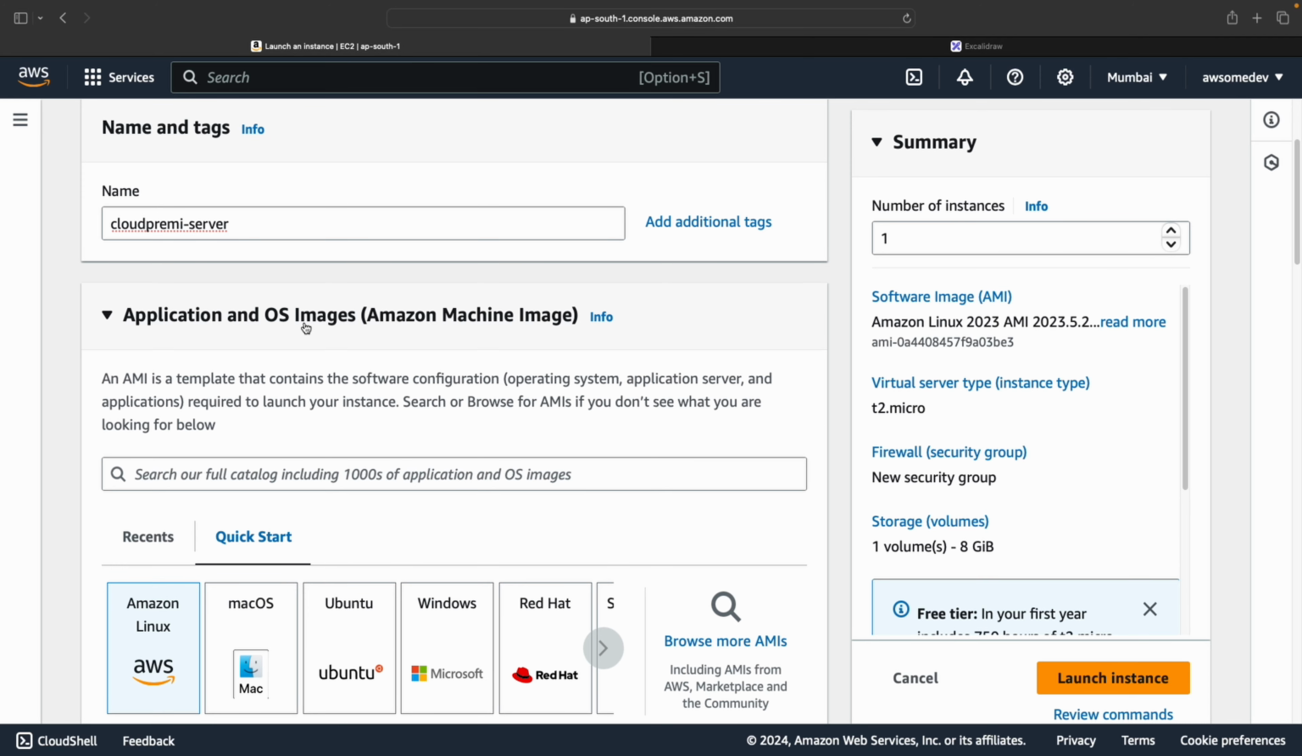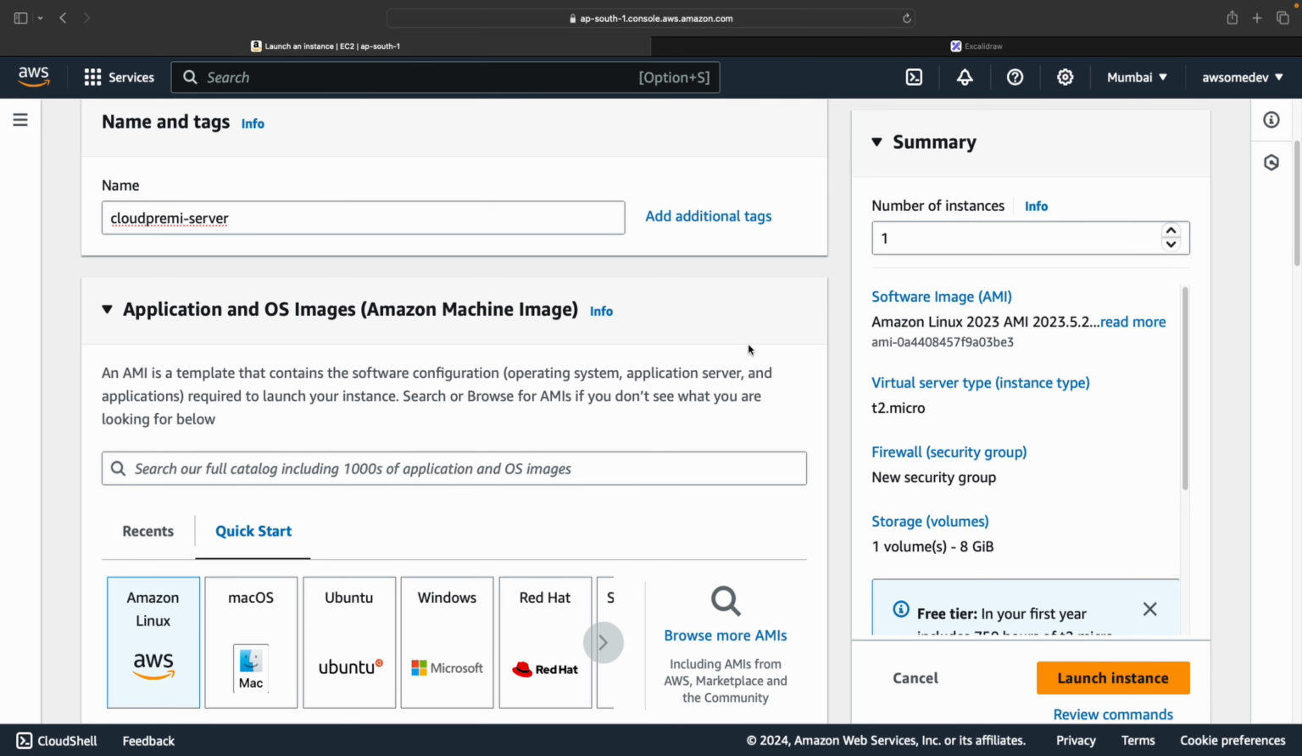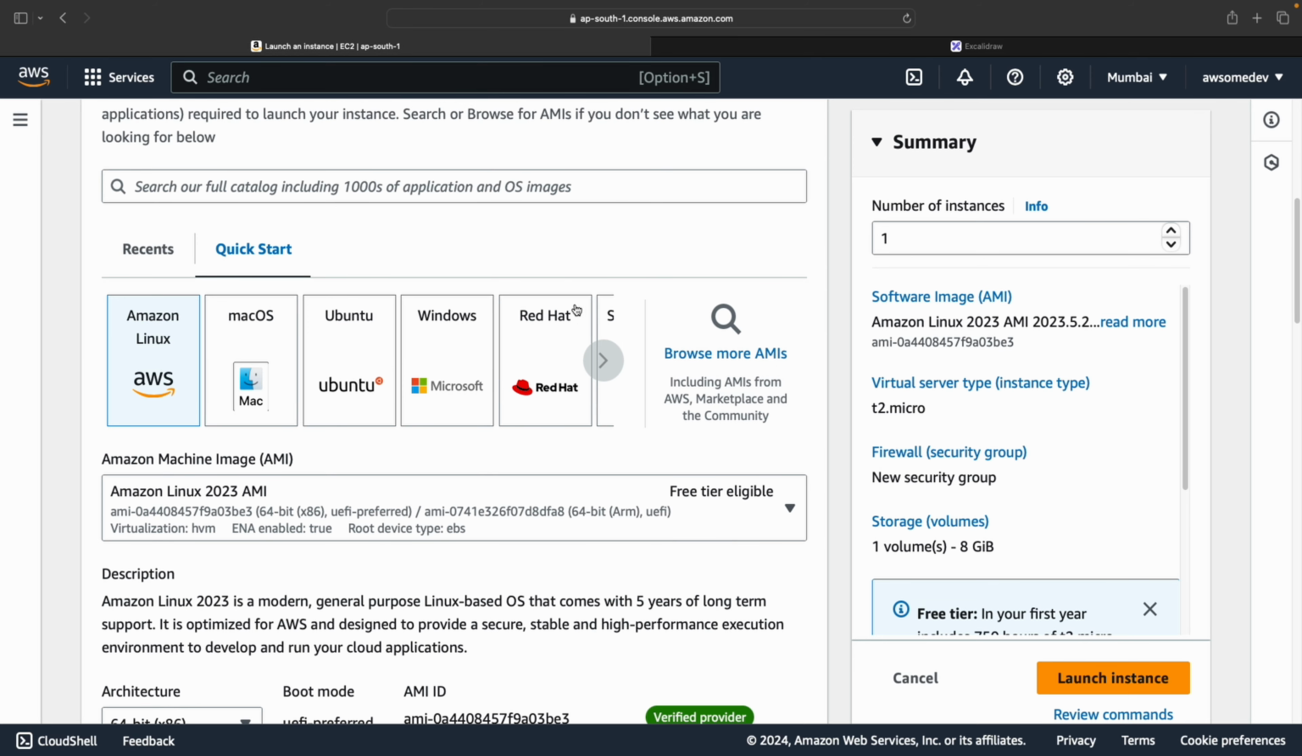Whenever we want to configure the virtual servers, consider that we'll have to use the operating system based on our use case. Now the application that I am going to run over here doesn't require a fancy AMI. So for quick start, I can just use the Amazon Linux.